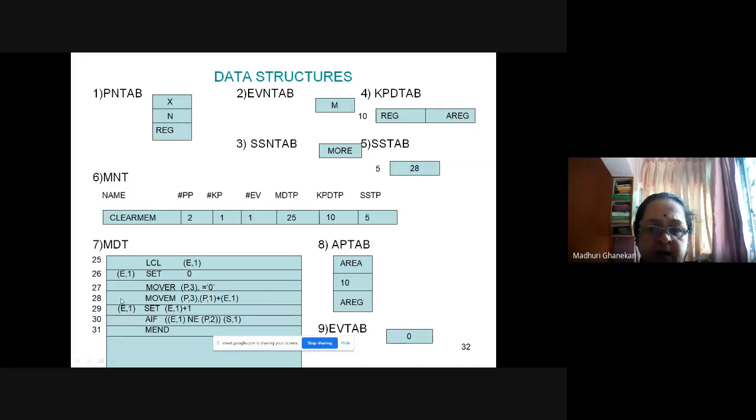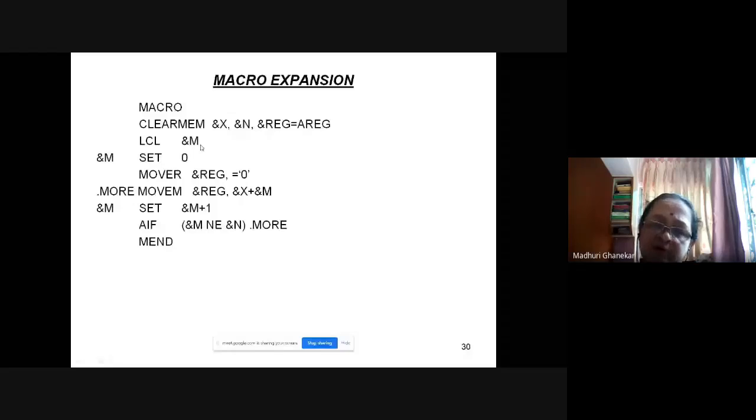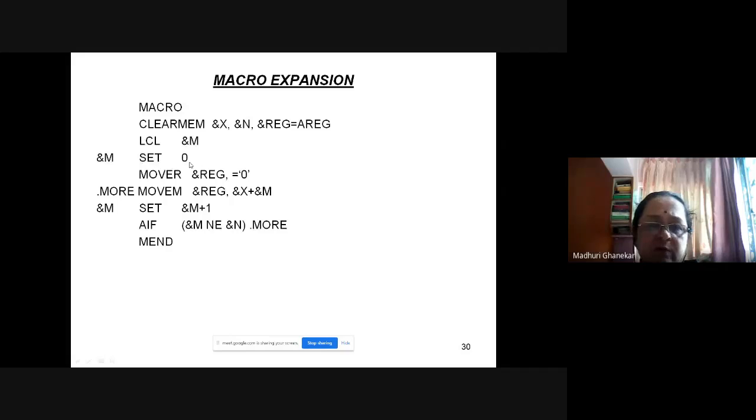This is the label. Okay, now how do we write the entries inside the MDT? Look at the third line, LCL &M. This will go first as the first line of the MDT. Then the next will go as the second line, third line, fourth line, fifth, sixth, and up to MEND it will be written. Okay, now LCL &M: what do we write for that?